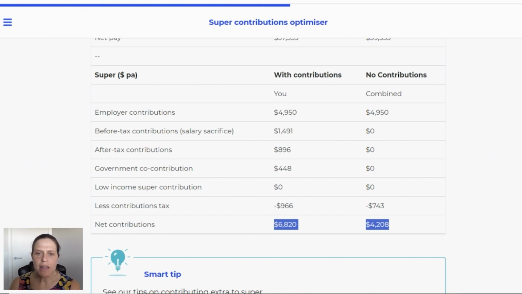You can also see here the real reason that the calculator is suggesting this person make after-tax contributions. Here are the after-tax contributions, and here is the government co-contribution. Because this person earns below the maximum co-contribution threshold, they can receive that $448 co-contribution from the government in return for these after-tax contributions. Once that maximum co-contribution has been received based on the person's income, the calculator is suggesting they make the remainder of their contributions by salary sacrifice or before tax, and that's to generate an income tax saving.